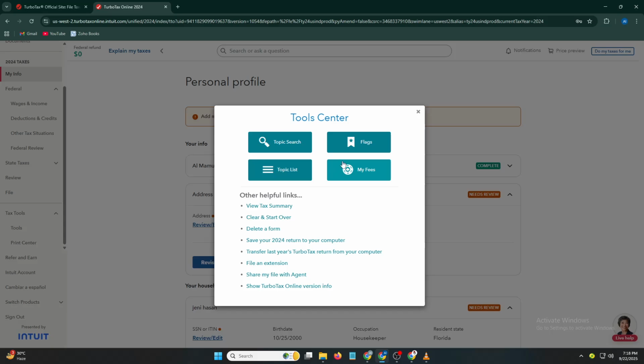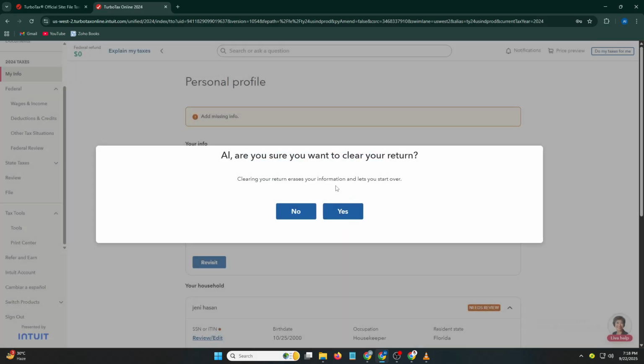Remember, this step cannot be reversed, so double-check that you really want to erase your current return. If you're sure, simply click Yes to confirm. In a few moments, TurboTax will clear your current tax return, and you'll be ready to start from scratch with a fresh, blank return. From here, you can enter your information anew, correct past mistakes, or try a different filing approach, and that's it. Starting over in TurboTax is straightforward, but it's powerful, so always be certain before you hit that Yes button.